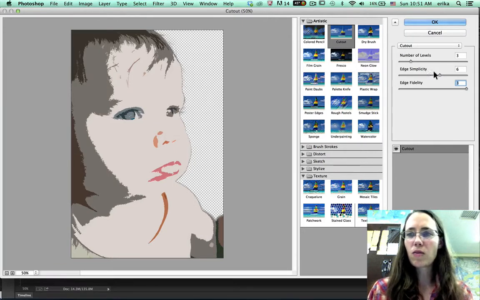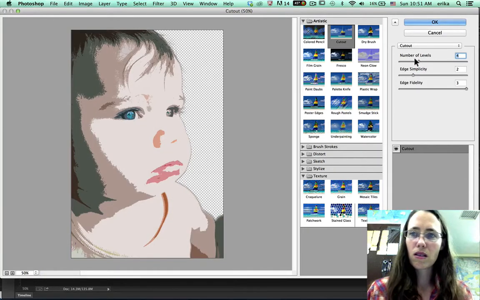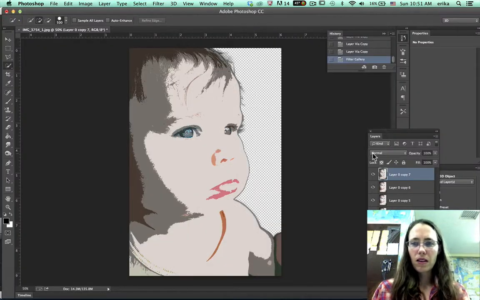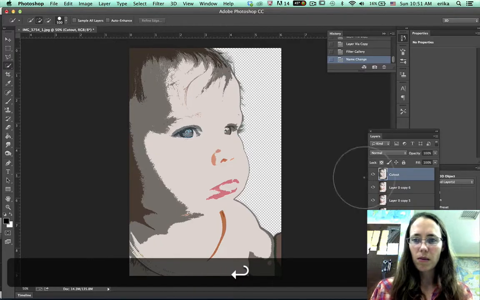So this is kind of one way of simplifying an image so it starts to look a little bit cartoony. The more levels you have, the less cartoony it looks. So I might just leave this with three levels. Okay, so that's for this first one. I'll say this was cutout, so we can compare these at the end.